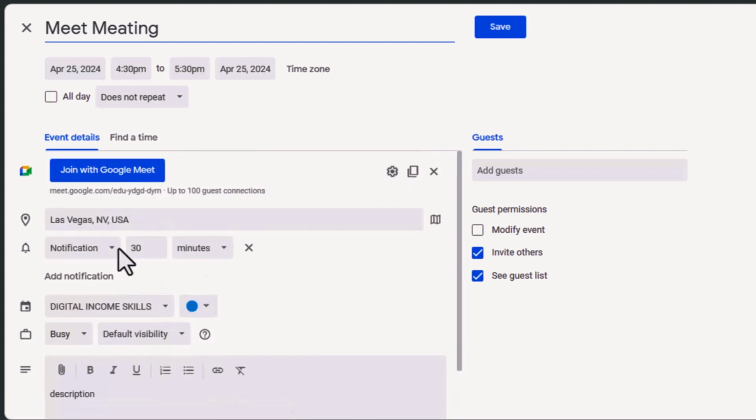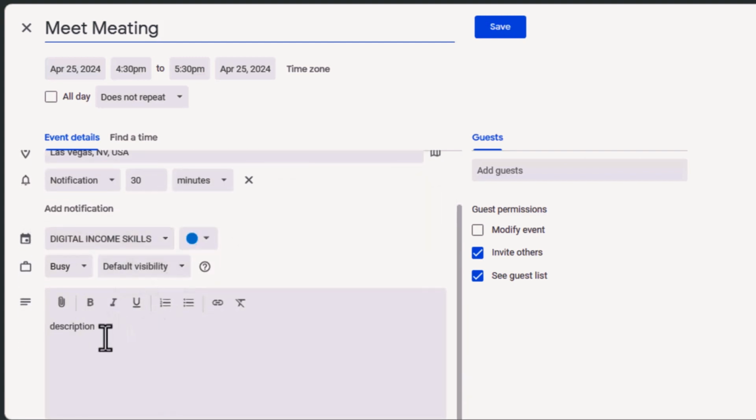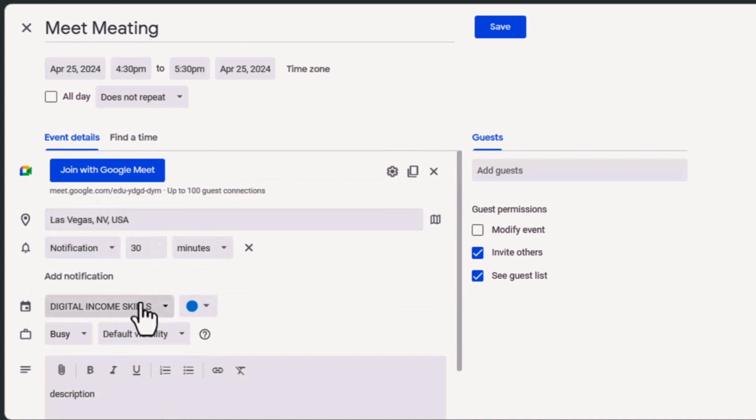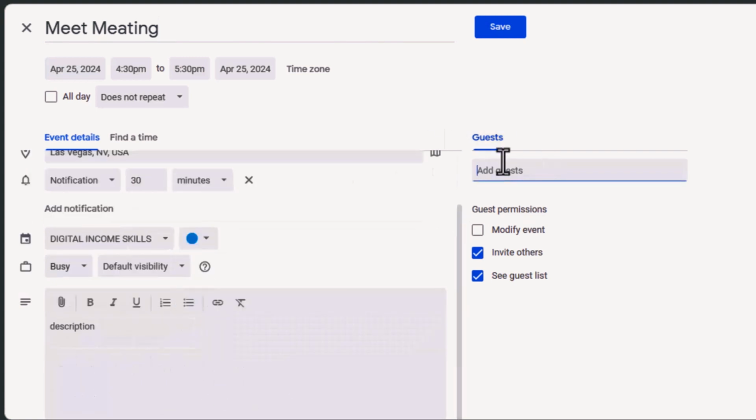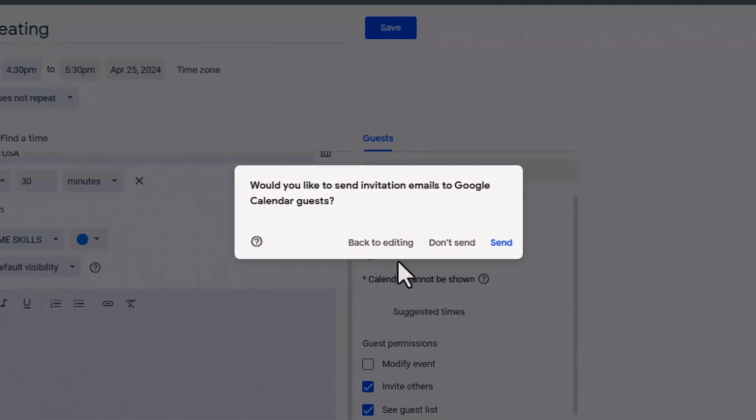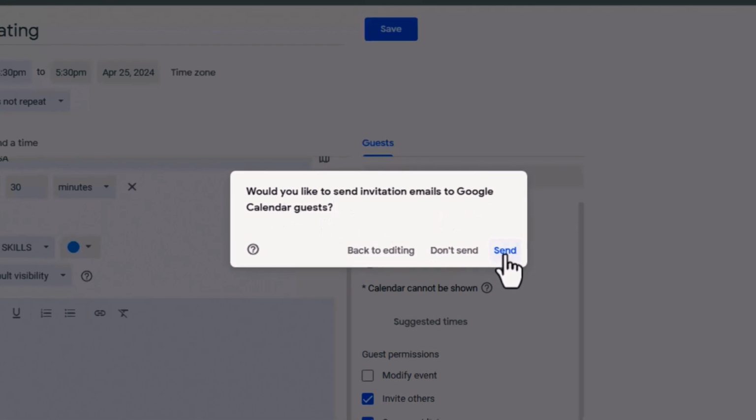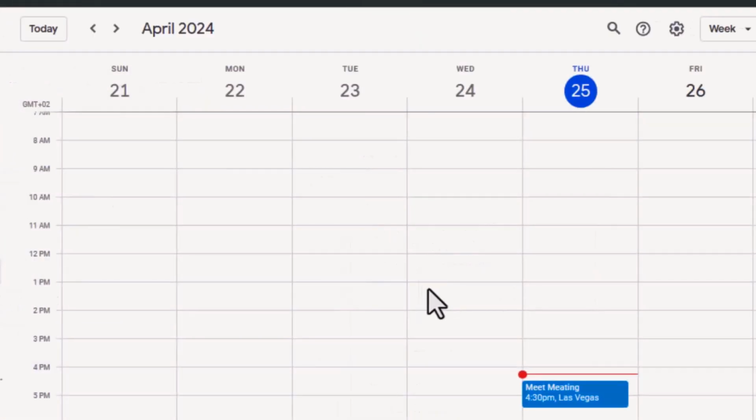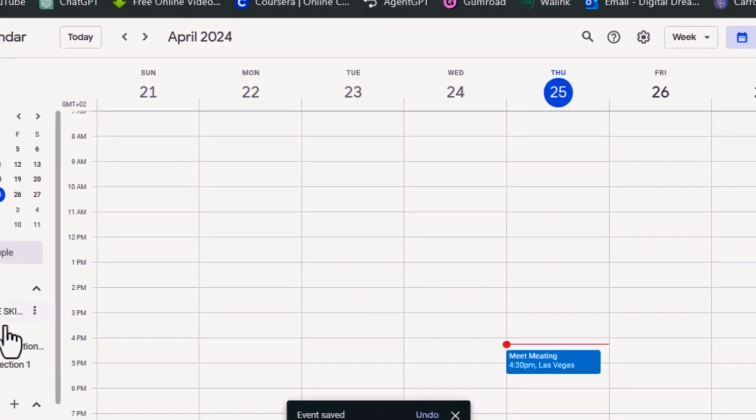And down here, you have to fill in the information about the event, the description here, the location, and also other things. When you're done with this part here, click under the guest field here. You add guests, the people you want to have in your meeting. When you're done, click save. It's going to open this dialog box asking you, would you like to send invitation emails to Google Calendar guests? If you like that, just click on send. Now, the invitations are going to be sent to the people we chose.